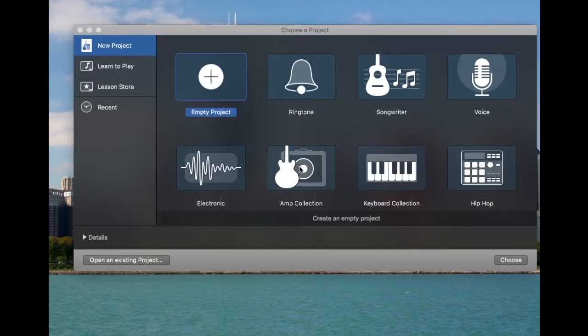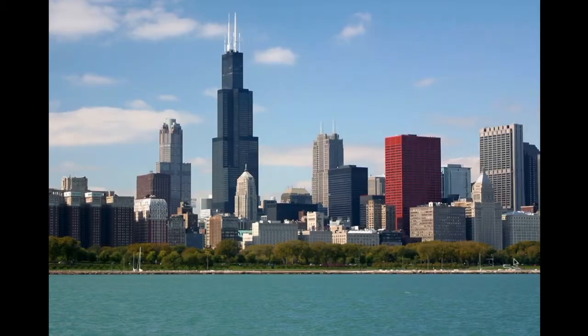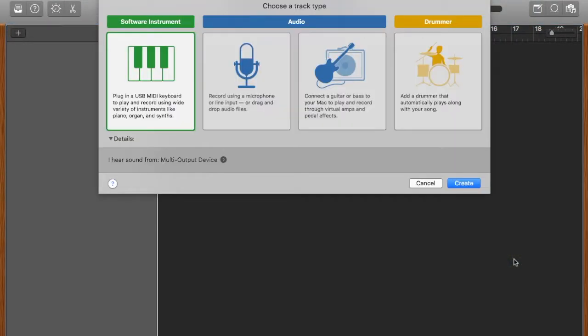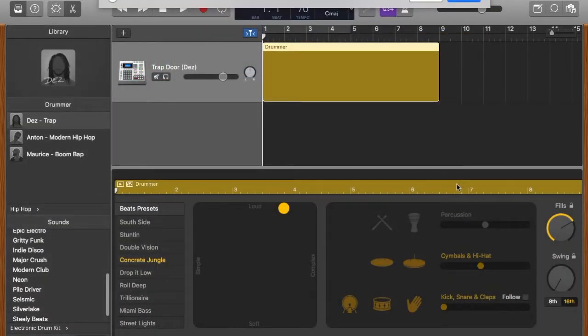In this video, we're going to check out one of the cool new features in GarageBand that we haven't looked at before. It's called Drummer. So, same as before, we want Empty Project, click Choose, but this time we're going to select Drummer and create. I'm going to make that drummer. Here he is. As you can see, his name is Des.